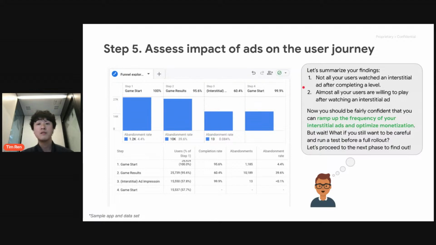First of all, not all your users, like we talk about, have watched an interstitial ad after completing a level. So when you finish a game, there's about 40% opportunity that's not being captured there. And the second thing is, at least from the point of view of this exploration report, your users actually don't mind watching just one extra ad before they're playing the game, right? So that means there's a part that you haven't utilized. You could fill it up with interstitial ads to make sure you have more ad revenue. And also your users probably wouldn't mind.